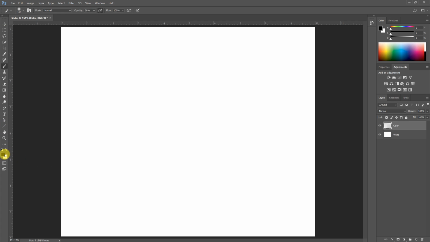You can always get back to this default black and white foreground background by hitting the letter D on your keyboard to return to default colors. You can also quickly swap between foreground and background colors by hitting this little arrow right here or hitting the letter X on your keyboard to exchange the foreground and background colors.